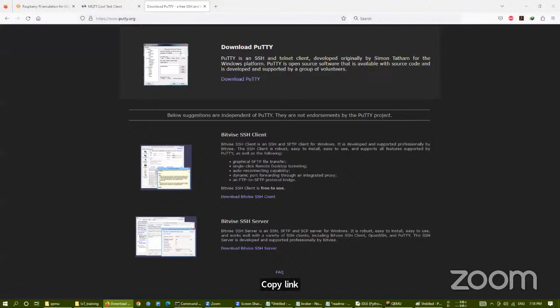Raspberry Pi login details. Okay, the Raspberry Pi login username is Pi. So first you have to write Pi, and then the password is Raspberry.